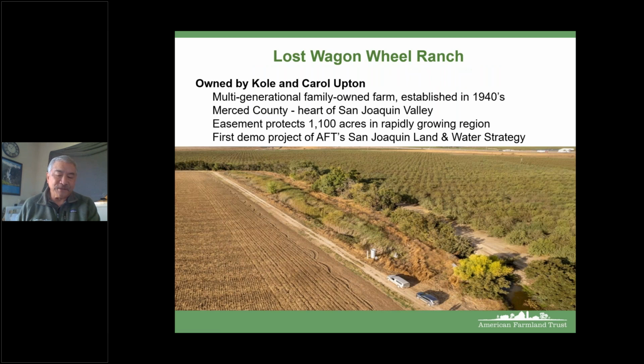The Lost Wagon Wheel Ranch was established in the 1940s in Merced County, located in the heart of California's San Joaquin Valley. The easement protects 1,100 acres, which lie in a rapidly growing region. As a result of depleted groundwater supplies, water use is allocated and conservation farming practices are necessary.